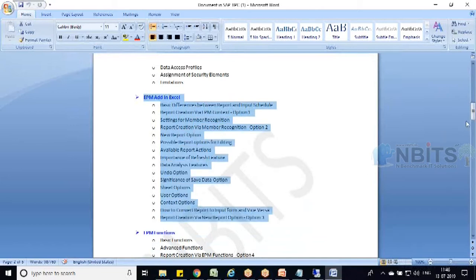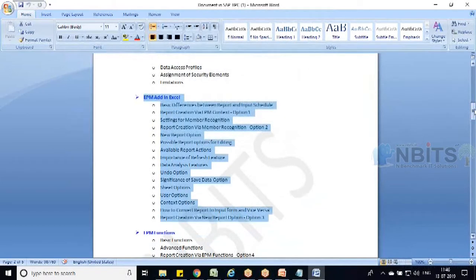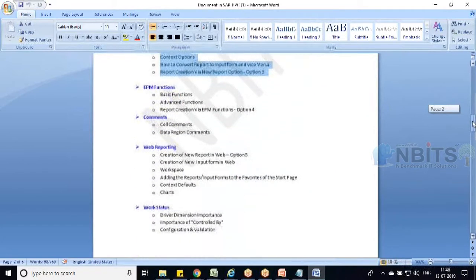So BPC has two interfaces. One is a web interface in the browser, another one is an Excel interface. It will be very simple to learn. A 10th class student can also easily learn this, but they won't have a degree certificate. That's why they are not eligible.